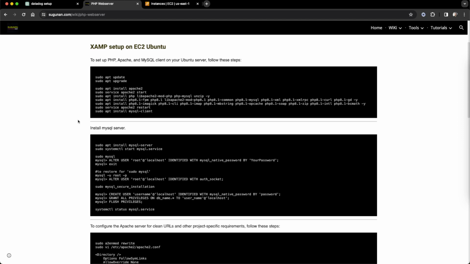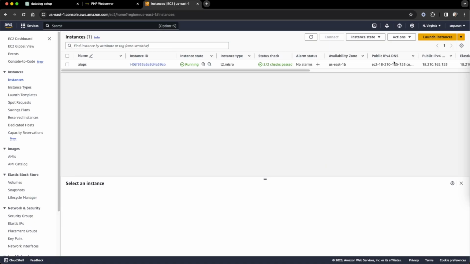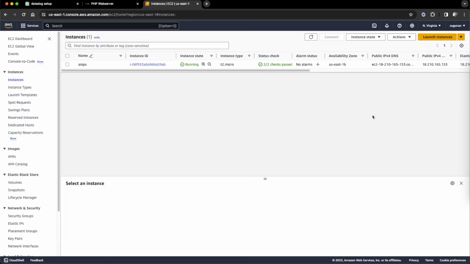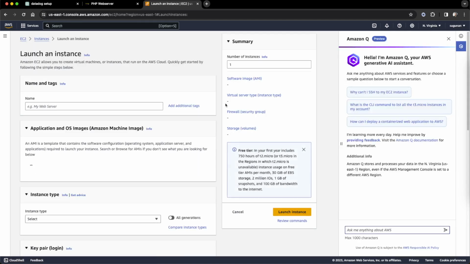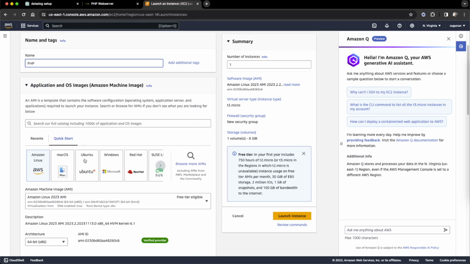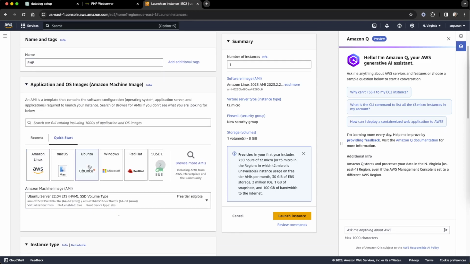on AWS Ubuntu server. So we will even see how to create that Ubuntu server. This is already logged in to the AWS console. In the service section, go for EC2, or by search you can also go to EC2. Now launch instance. We can name it PHP application. I'm going to select Ubuntu.